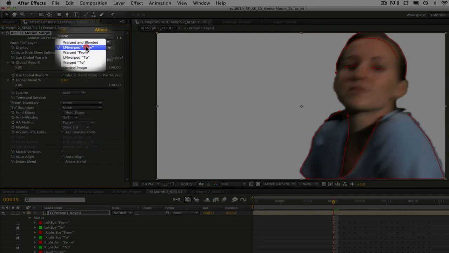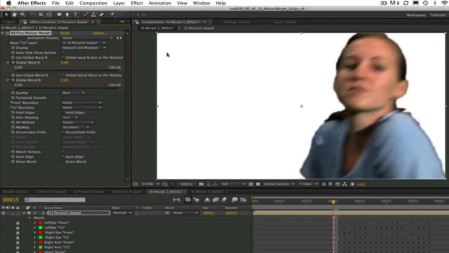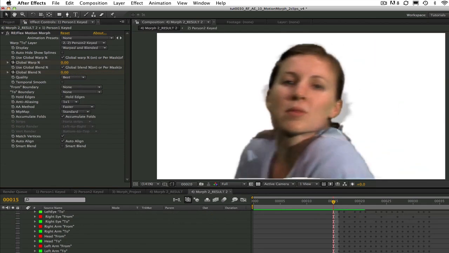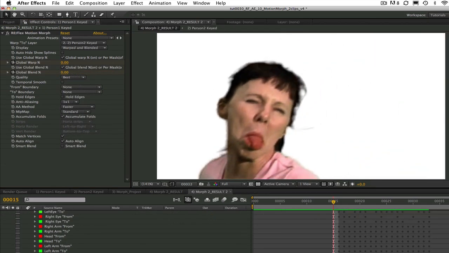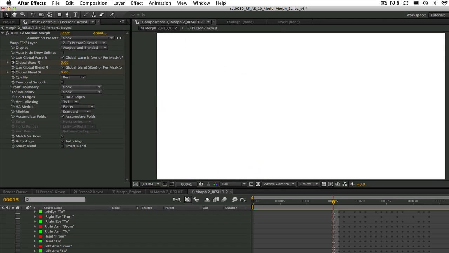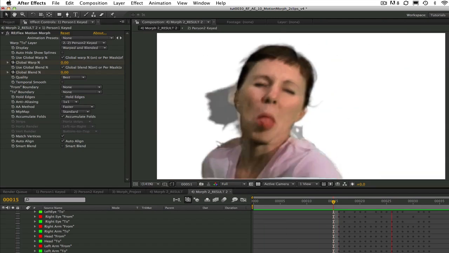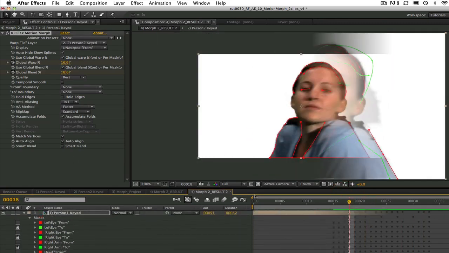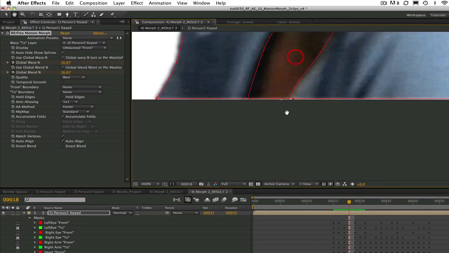Now we can change the display to warped and blended and do a RAM preview and see how the motion morph looks. You can see that there's a little bit of tearing at the bottom. So one way to fix this is to add a couple splines along the very bottom row of pixels, like this.